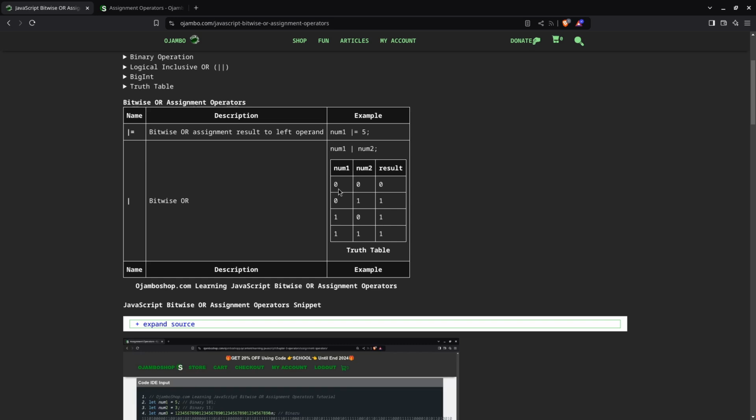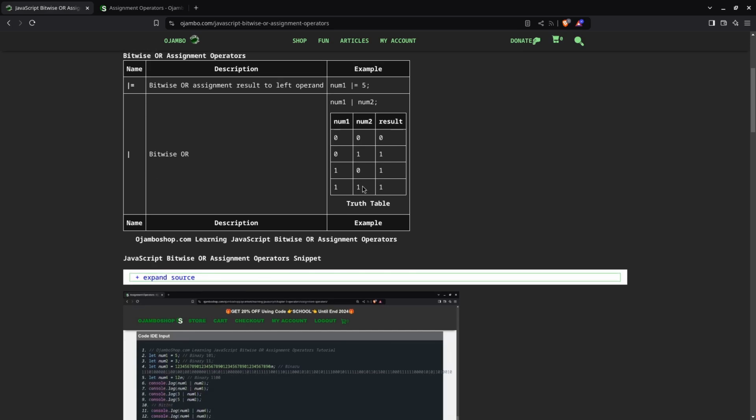So for example, if the first operand or first number is 0, and the second operand is 0, the result will be 0. If it's 0 and 1, because remember, one of them is true, so it will be 1. If the first one is 1 and 0, it will be 1. If both of them are set, because one of them is equal to 1, it will be 1. That's a truth table. It's different from the previous one when we did bitwise AND.